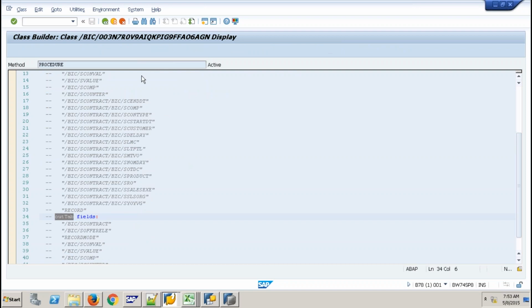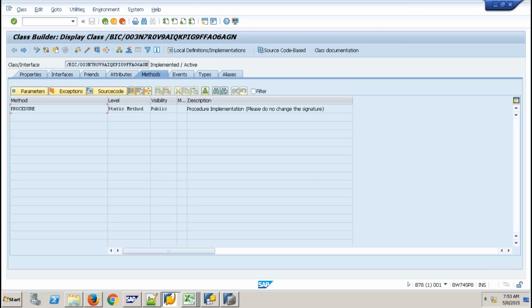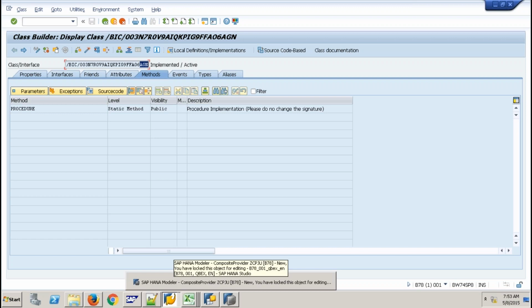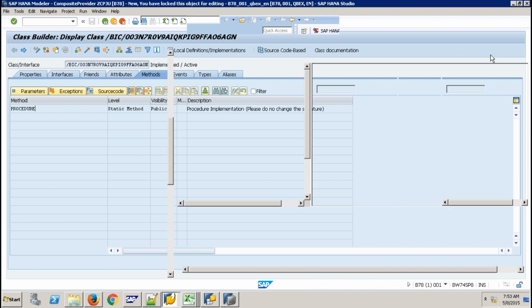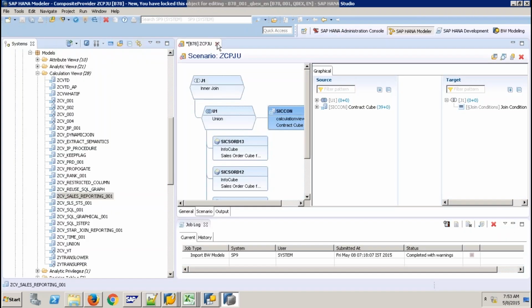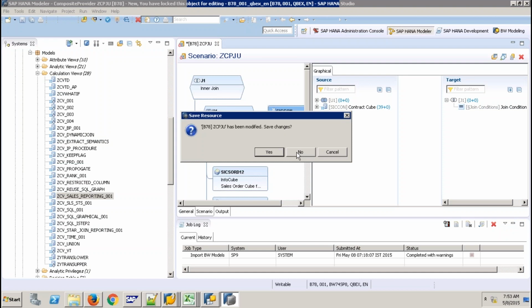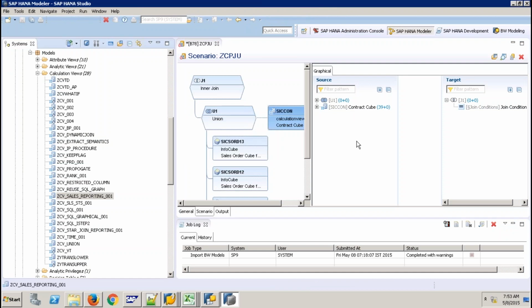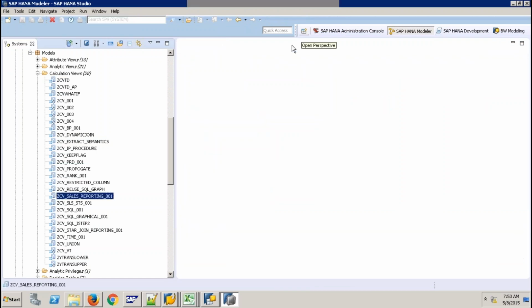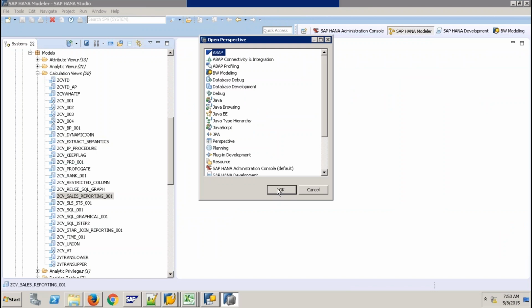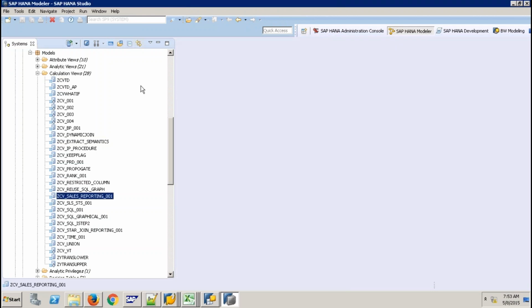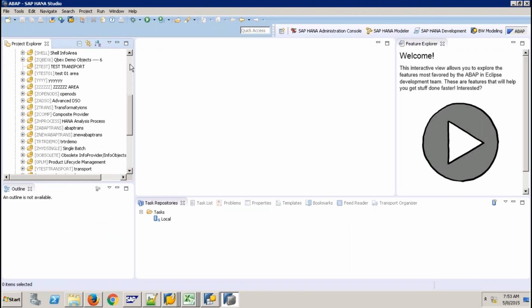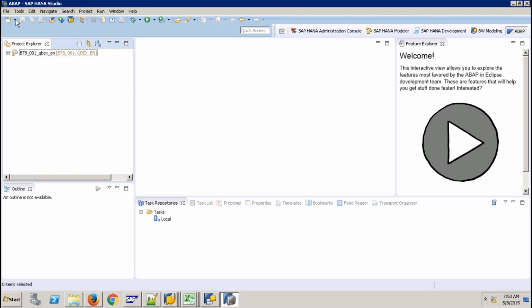Remember this name AGN is my class. So I'll not be able to write this class or edit this method in SAP GUI. So I'll have to go into HANA modeling. I'll have to get into Eclipse, not the modeling, the Eclipse tool. Now since I need to work with ABAP here, I'll have to get into the ABAP perspective. Create an ABAP project now.